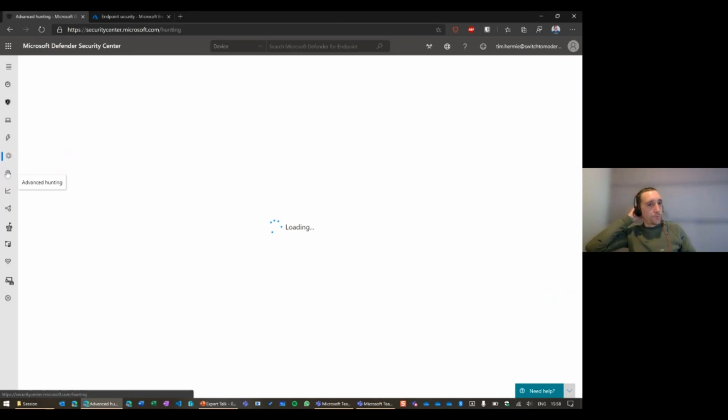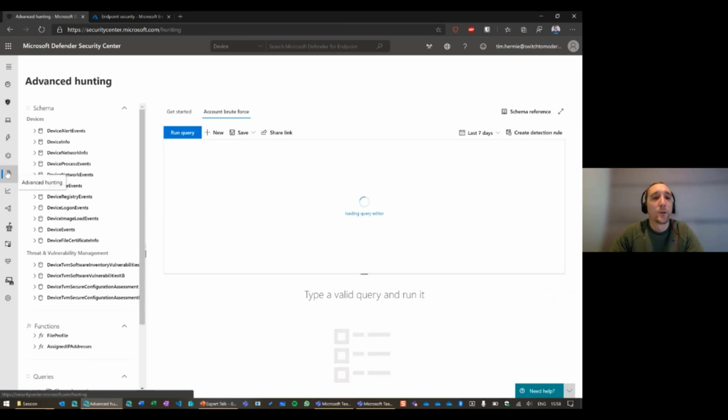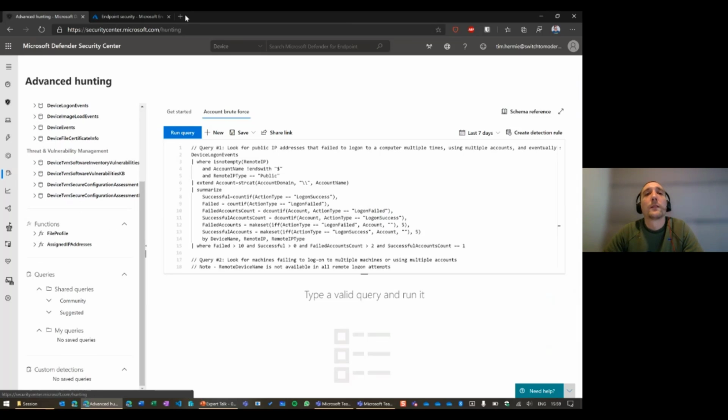Advanced hunting. We can do some advanced hunting in Microsoft Defender. It uses the KQL query language. If you want to learn it, Heike Ritter published how to become a ninja in MDATP. So that's a good link to start with.